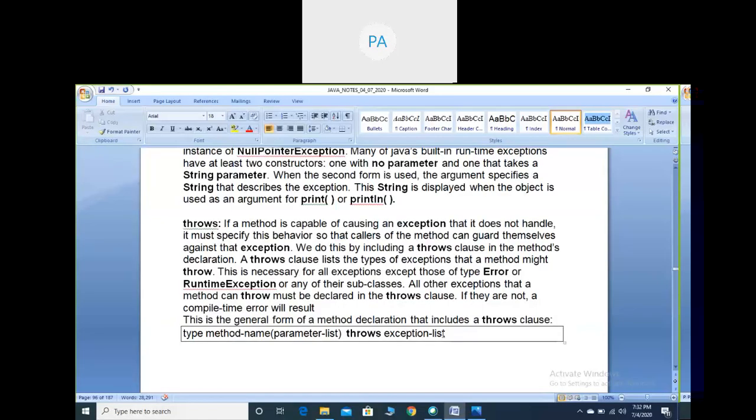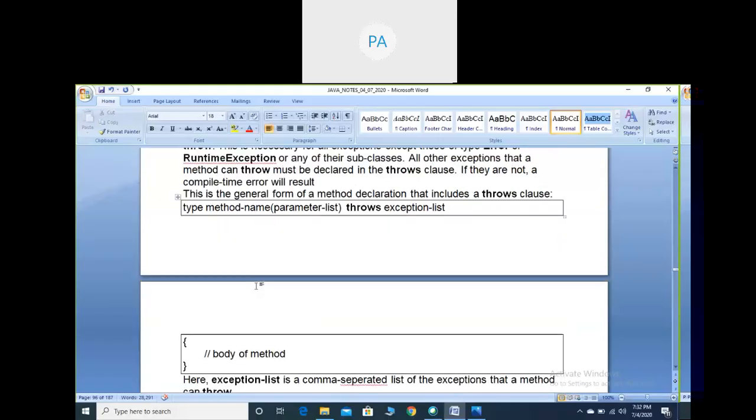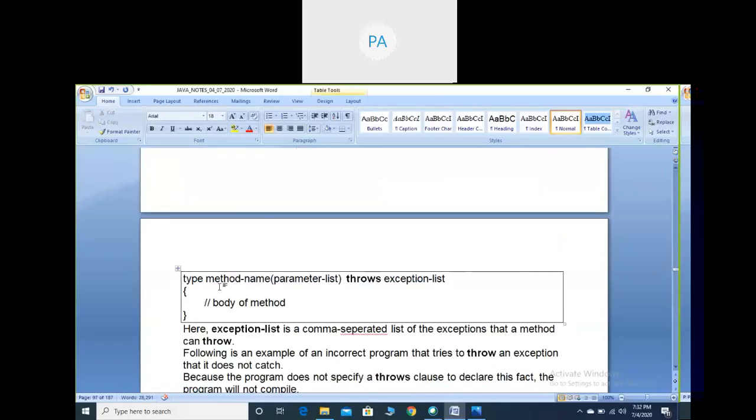Callers of the method can guard themselves against that exception. We do this by including a throws clause in the method's declaration. See, method's declaration means when you start writing the method, just look at this syntax. So this is with respect to the method definition, where we write the method name, opening brace, closing brace, and body of the method.